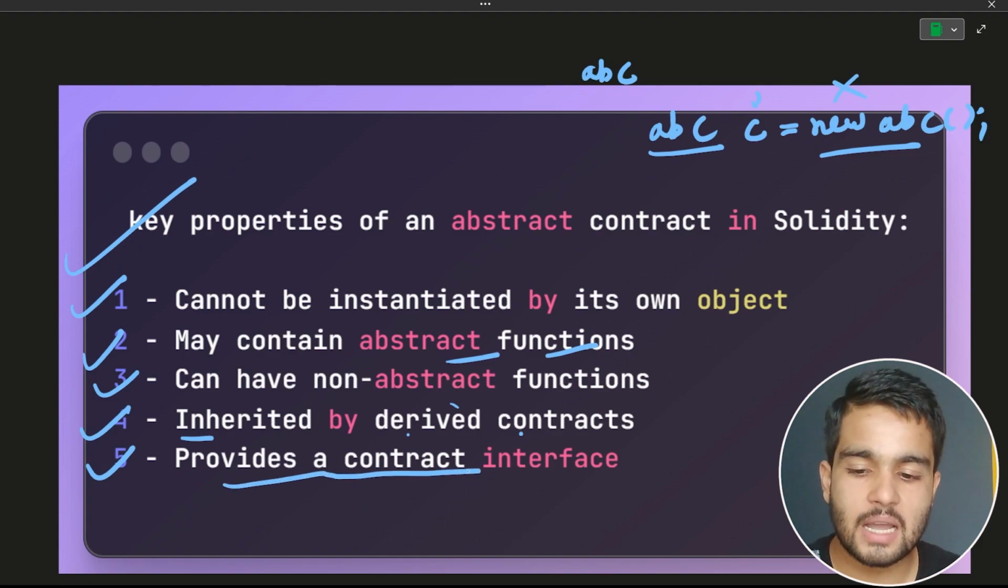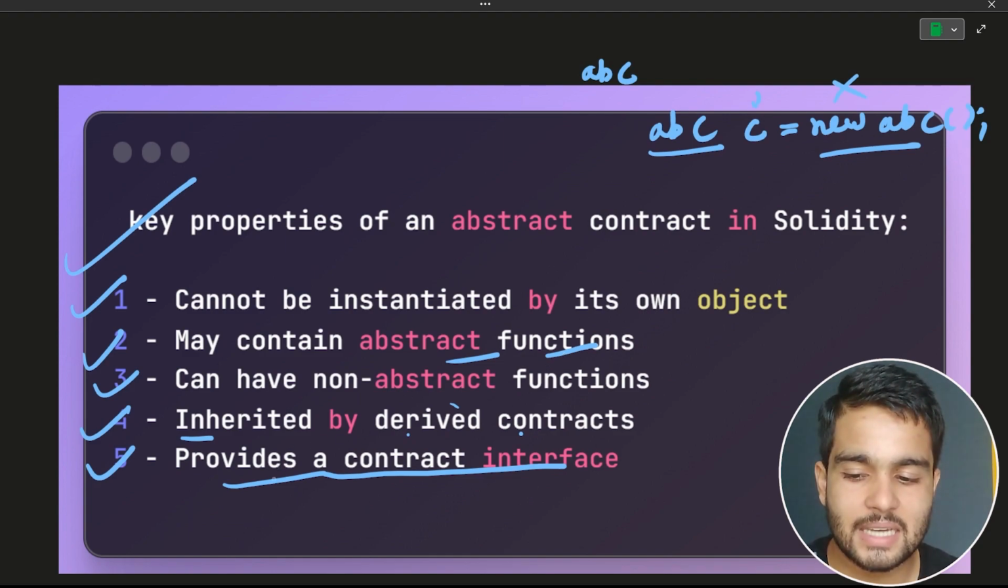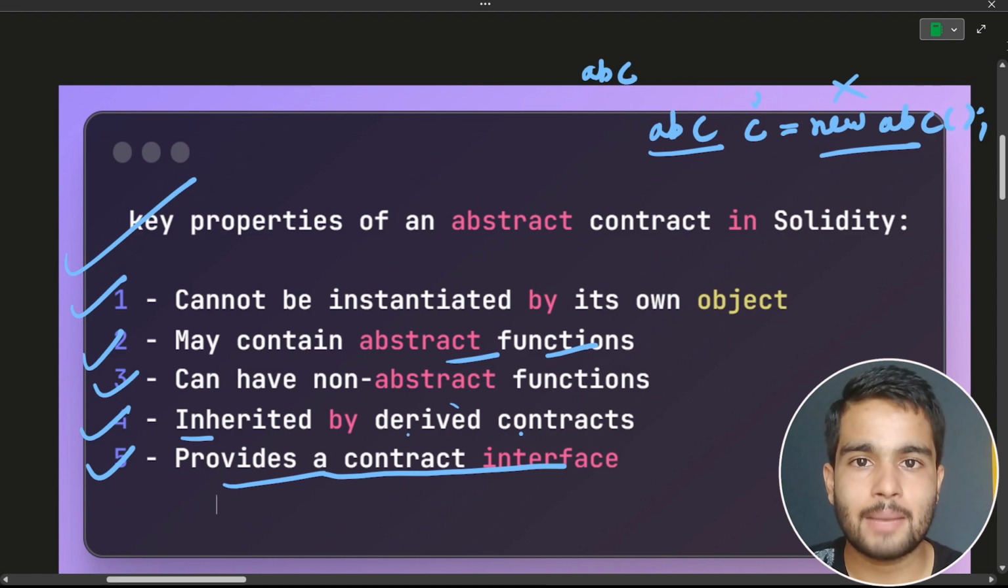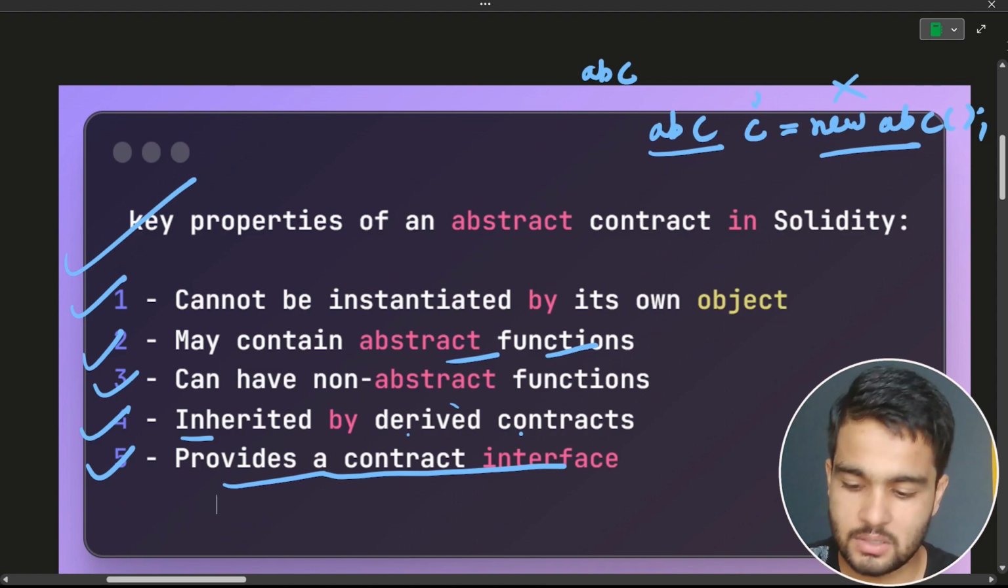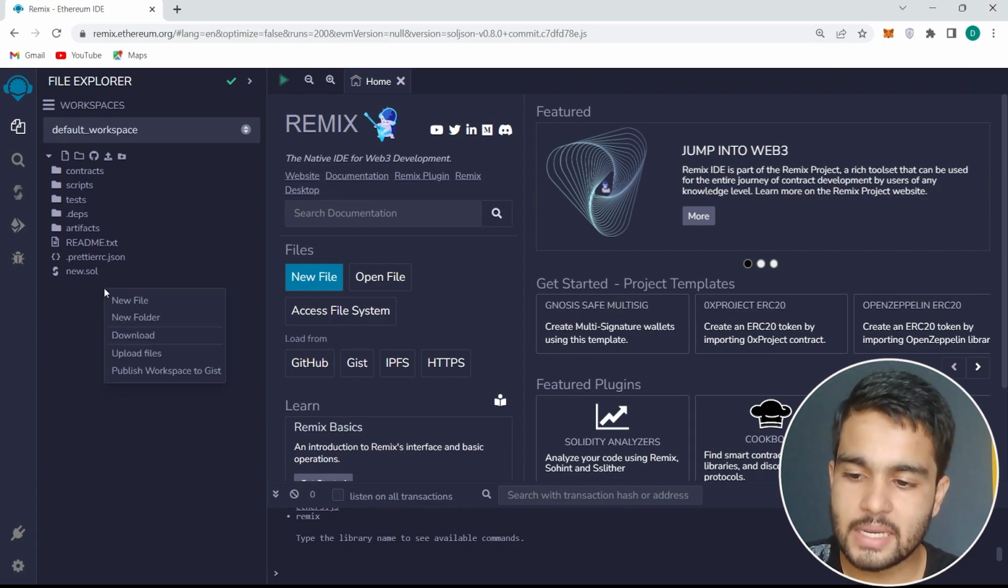Now, the fifth property: provides a contract interface. This property I will implement with an example, and after implementing that example, you will definitely understand what it means. So let's create an example for understanding the abstract contract first. Let's go to Remix IDE. Here we are, and let me create a new file.